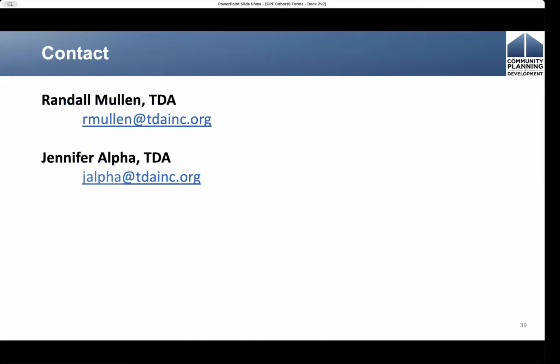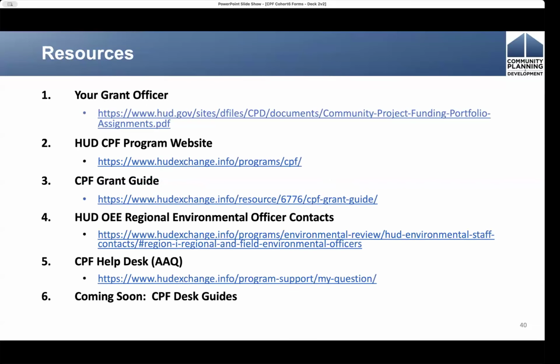We have our email addresses here. If you do have any questions following this presentation, you can definitely reach out to us directly. You can always also respond to the emails from the cohort's email box, and they will get routed to the right person. And as always, you can contact your grant officer with any questions you might have on the CPF program generally, or on your specific grant. And if you need the contact for your grant officer, there is a link here to HUD.gov that includes all of the grant officer assignments.